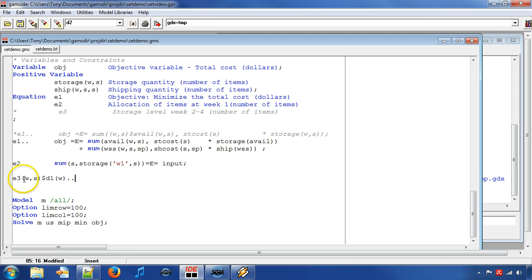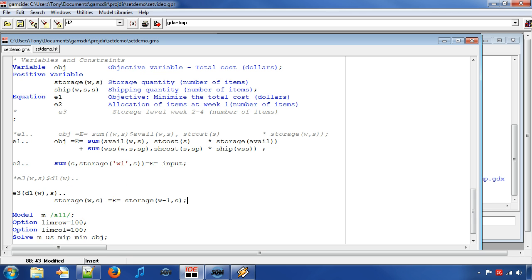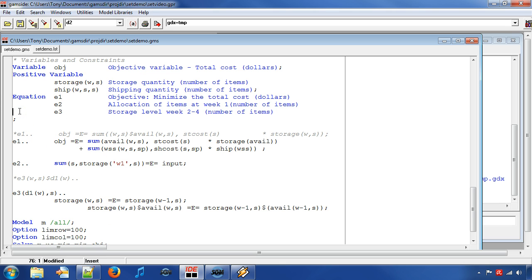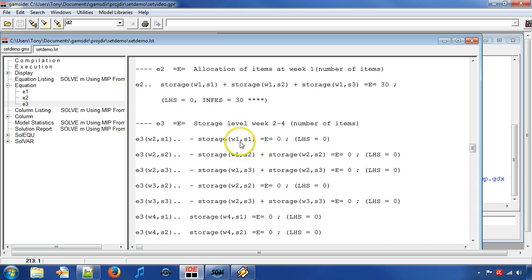The dollar control condition with set D1 excludes week 1. To use subset D1 directly as the controlling index set is a good idea. We start off by stating that the storage level now must be equal to the storage level of the previous week. With dollar control avail, we include the storage variable only if the storage is available. Next, we will check the correctness.